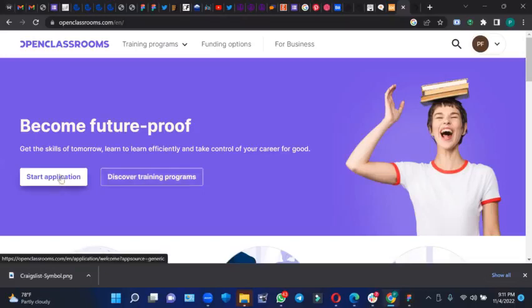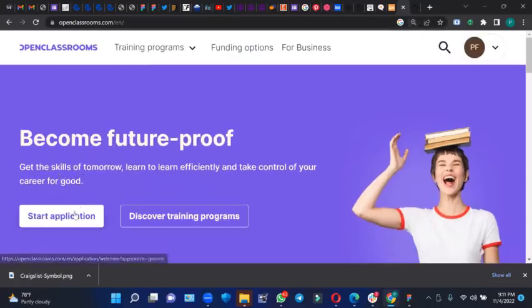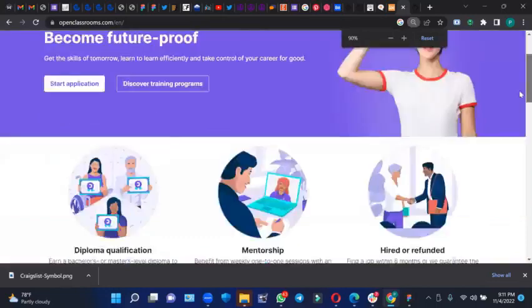Start application, you can see the shadow effect on the start application button once you come on top, the hover. Are you seeing the shadow? Yes. Look at the shadow effects. Now this is on that button. Now let's go down and see how they also applied other buttons on their site.